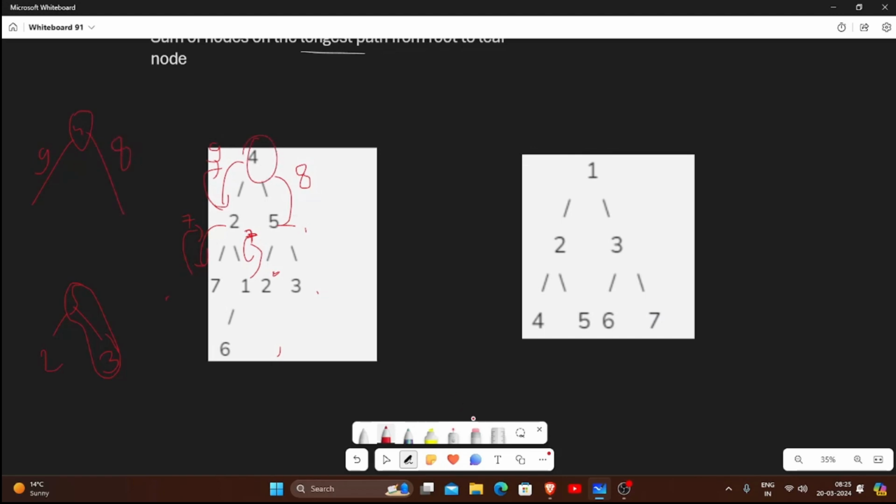4 will see what is the maximum value I can perform. It is getting 9 from the left and 8 from the right. So 4 will say, okay, 9 plus 4 gives me 13, so I will give 13. So 13 is the maximum sum we are getting.